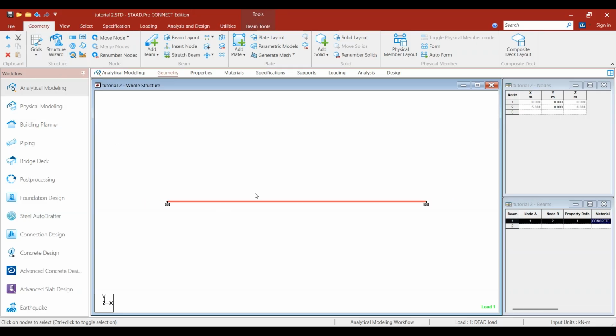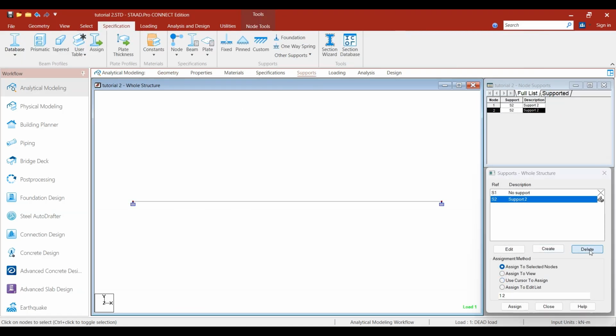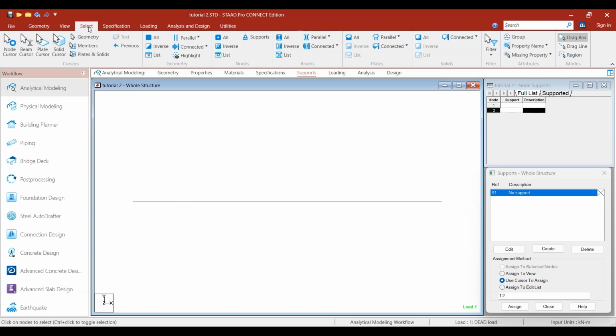Now, for example, if this is a beam, I'll delete this support first. What I'll do, I'll click on this and delete this support. Now, if I want to select this beam, you just have to press the escape button on the keyboard. Otherwise, for example, if I'm clicking on select and I am on node cursor, and I want to go to beam cursor, meaning I want to select this beam, I should make sure I am on beam cursor, or I can just click the escape button on the keyboard and that will automatically be converted into the beam cursor.